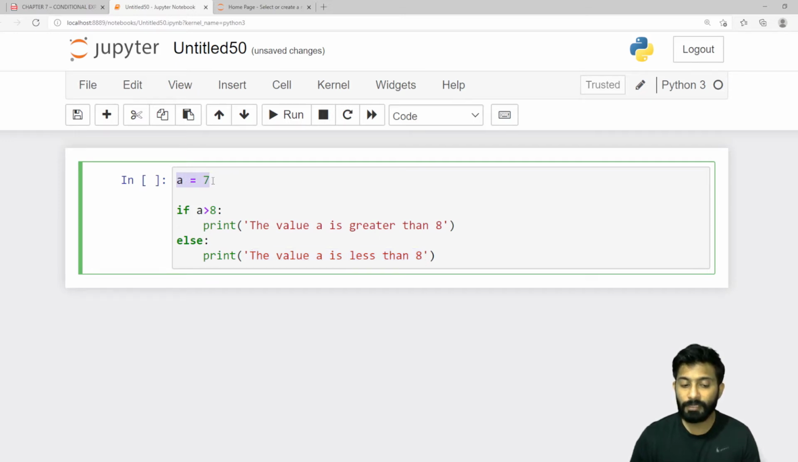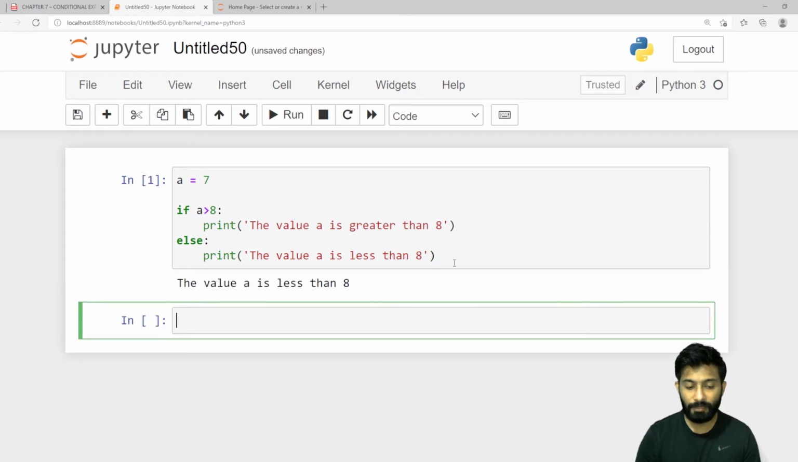So what happens here is, it executes this first line, then it comes below. It will check this. If this is true, if a is greater than this, then it will go below. If this statement is false, then it will leave this. It won't execute the print, and it will directly go to the next line, else, and it will print this. Let me execute this.